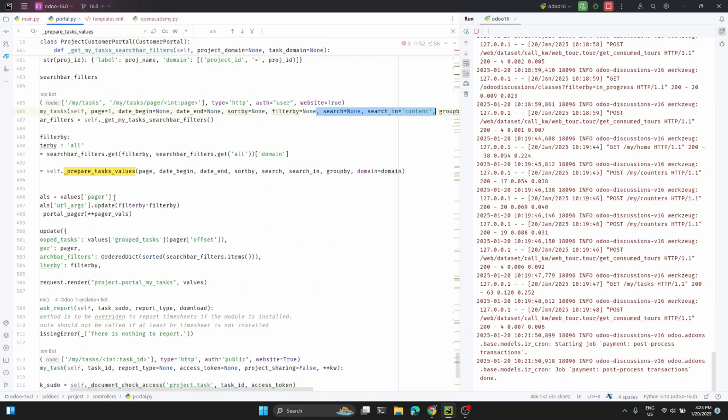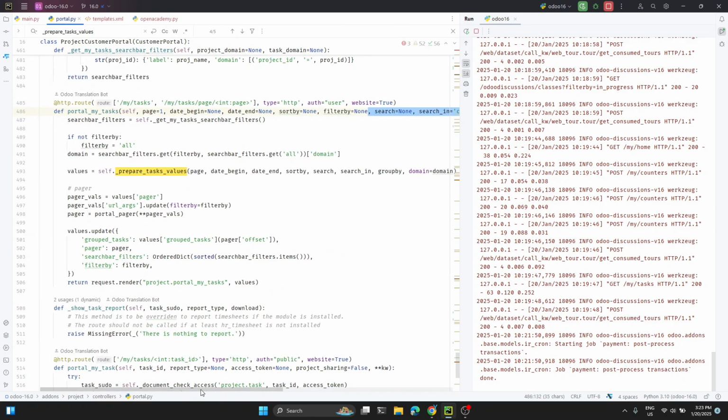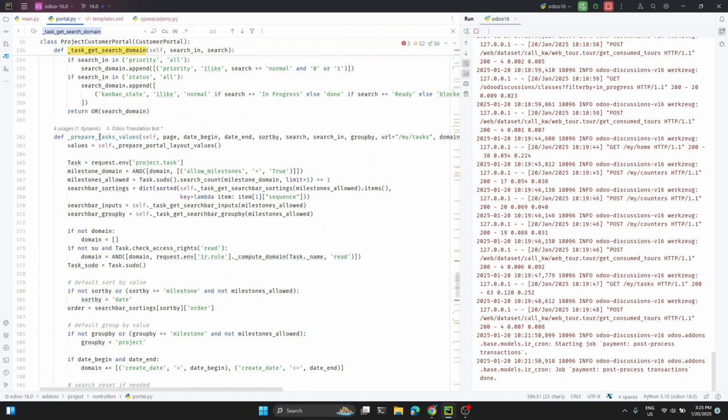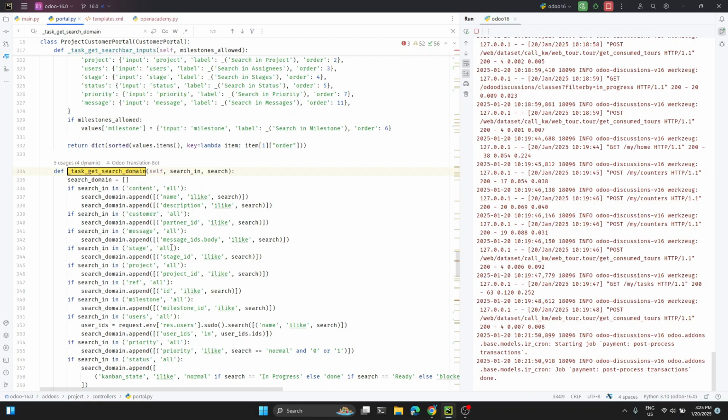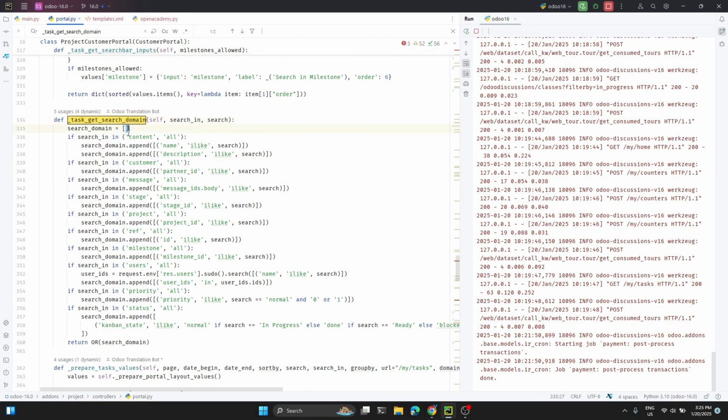And now the next thing is that we need to add it in the domain. So here we also need to add a domain. For example, here we can see if search and search in are defined. So we need to add a domain. So how should the domain look? If you go to this method, you can see if the search is a content or all, it should look like this. So we can copy this.